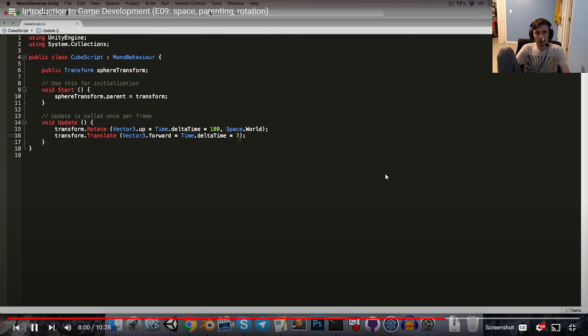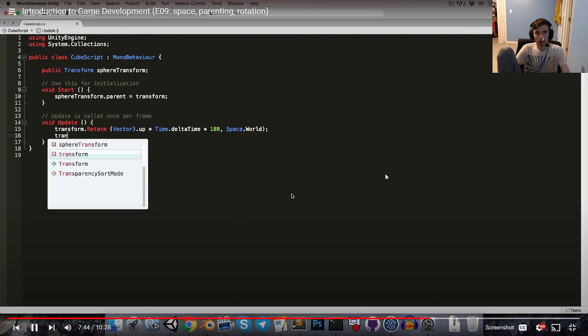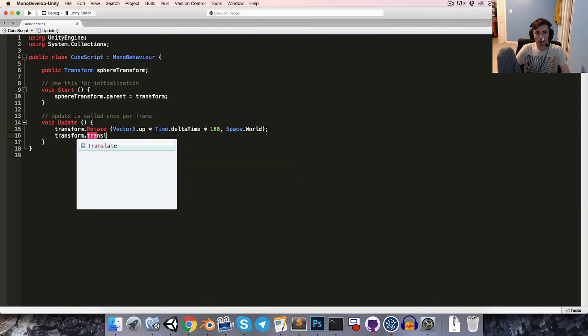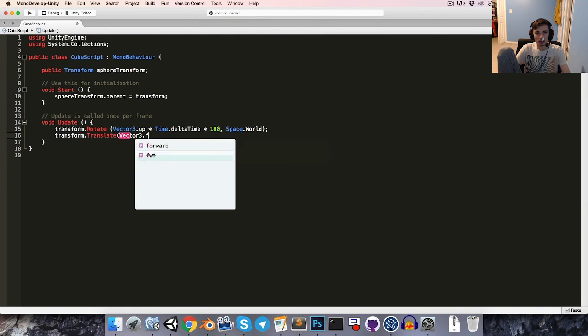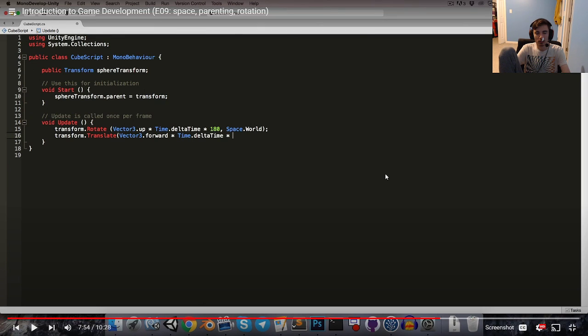By default, this will also be translating in, and say it works similarly to the rotate method. Wait a second. Oh.